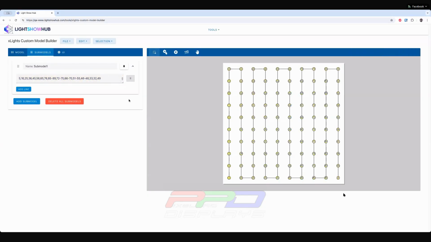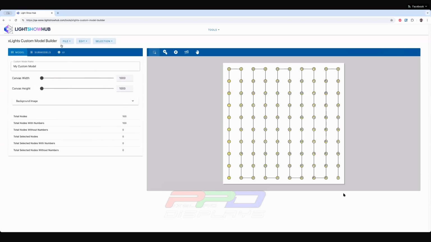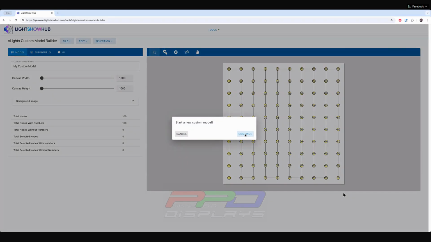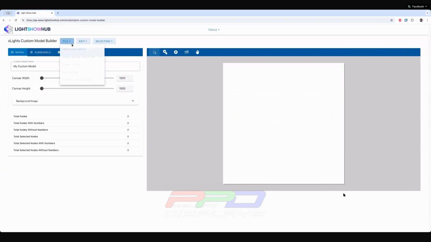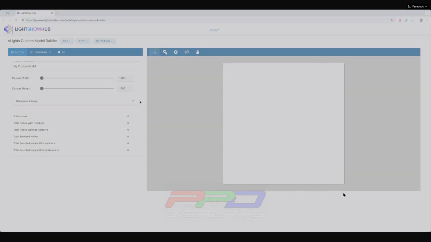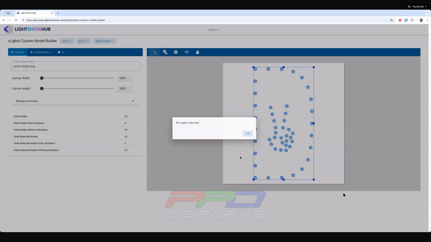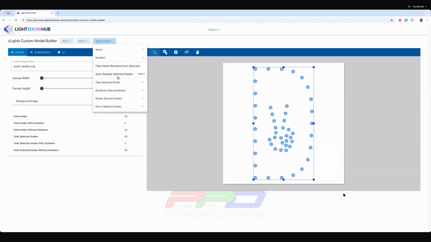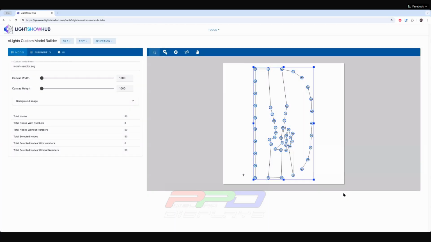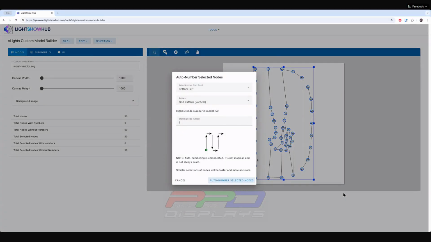And once you're done with the submodel, you'll go back to the normal one here. So I'm going to go back to worst vendor. We'll do auto numbering. I accidentally pressed the wrong thing here. I did up and down ordering on this guy. So it did not do a grid pattern from the bottom left.